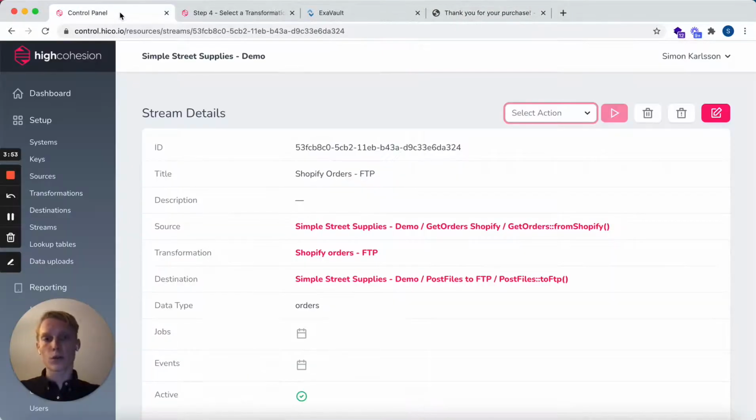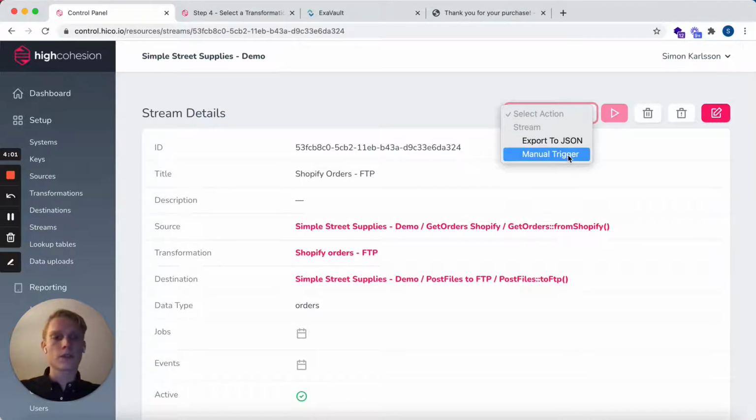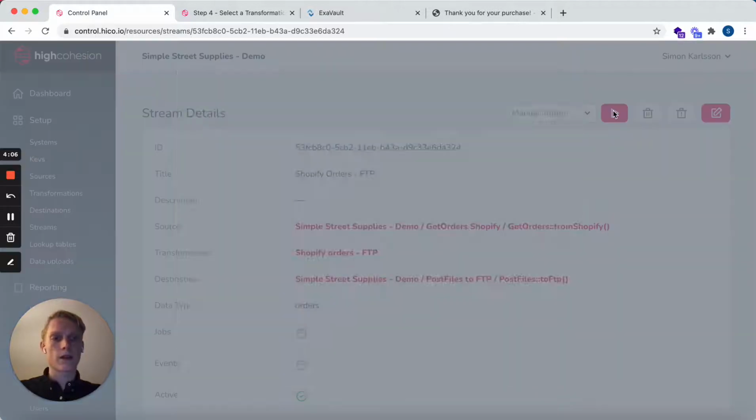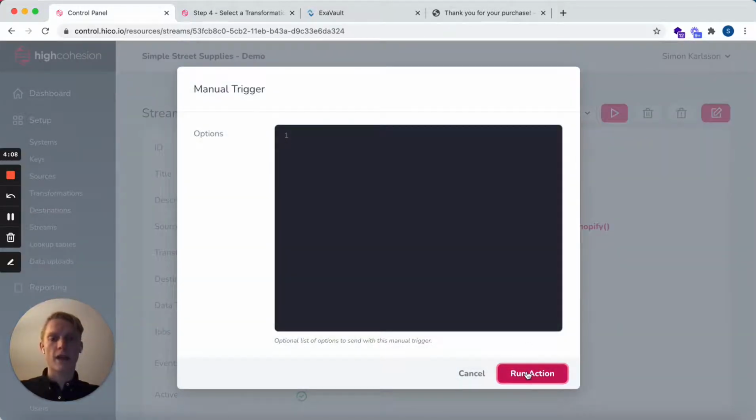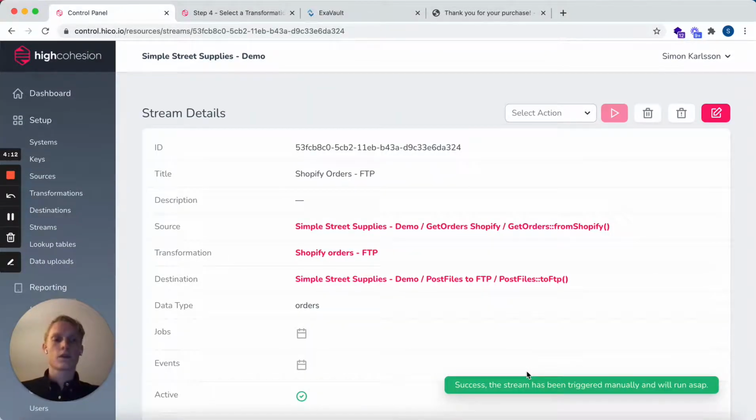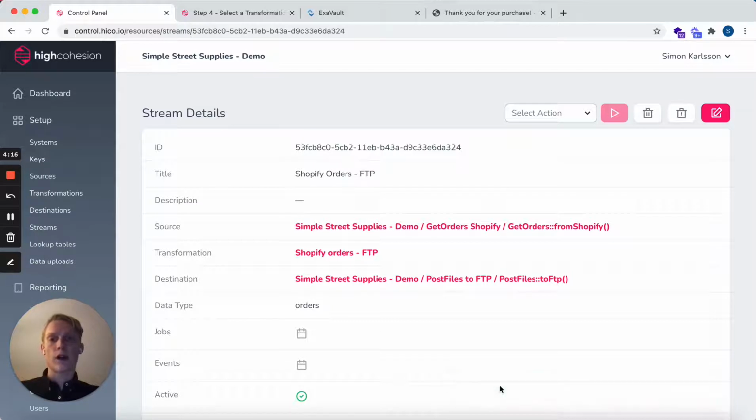So then we can go back to the control panel. We now know that this Shopify order that was just placed will fill the requirements for this stream. So what we can do now is that we can manually trigger the stream. So I can do that by clicking manual trigger, the play button, and then I confirm that I want to run the action. So now we get a success message saying that the stream will run.